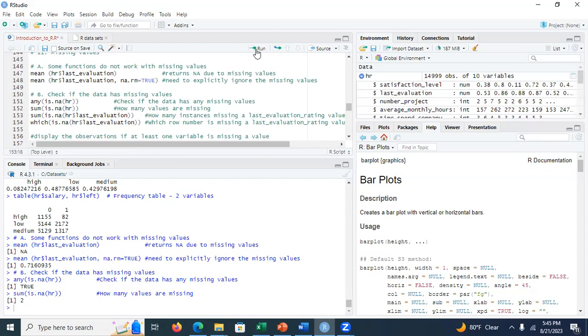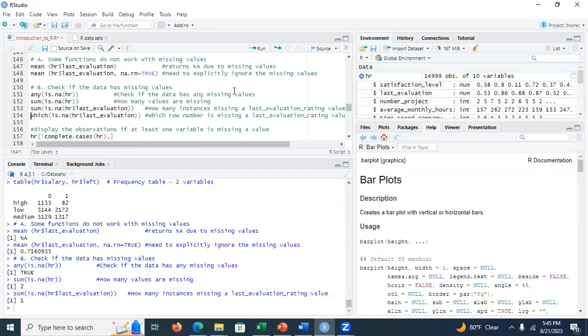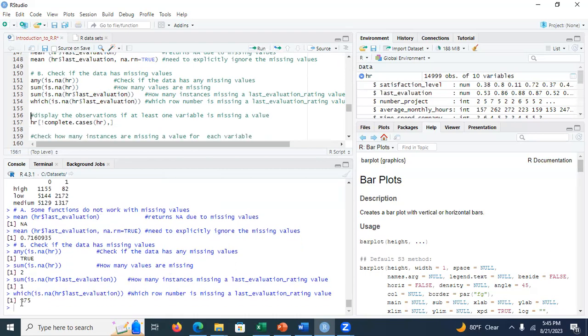Let's see. We know last evaluation is missing a value. How many rows? One row for the specific column. And one row. Okay, here this is a little bit different. So here we're going to show how many are missing. This one here, I want to know which row. I want to get the row number where the value is missing. So I know row number 875 is missing the value. So this one returns the row number where the value is missing.